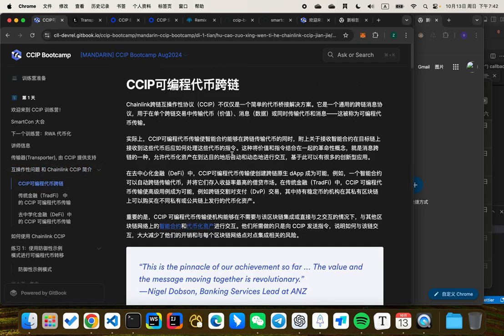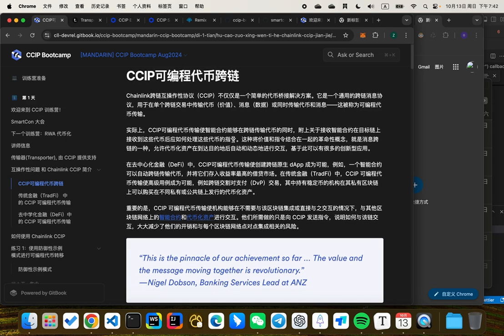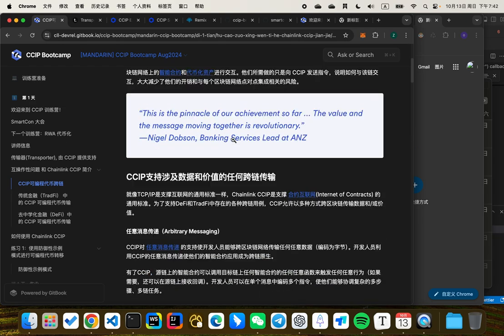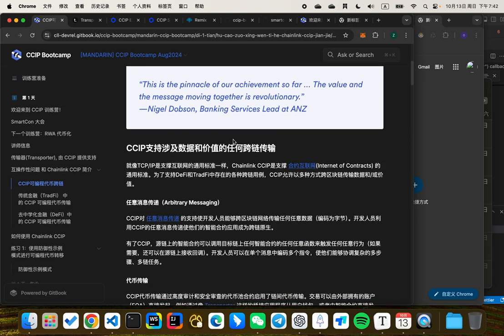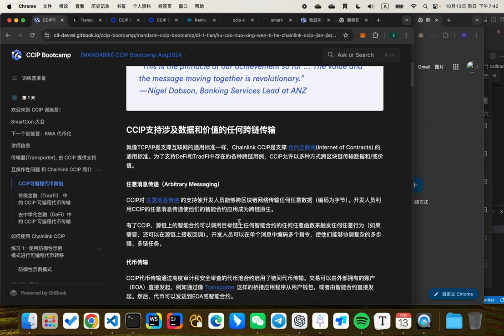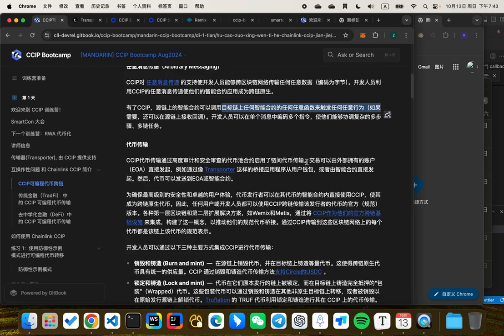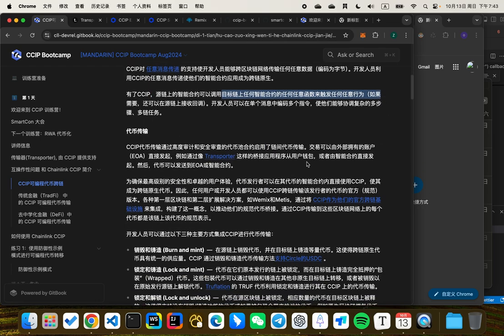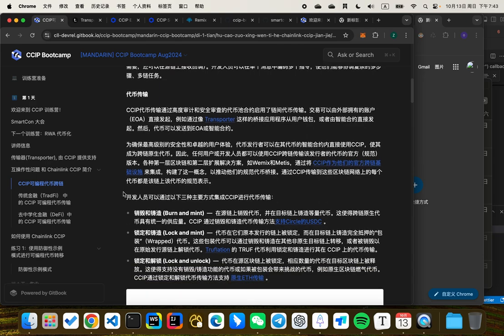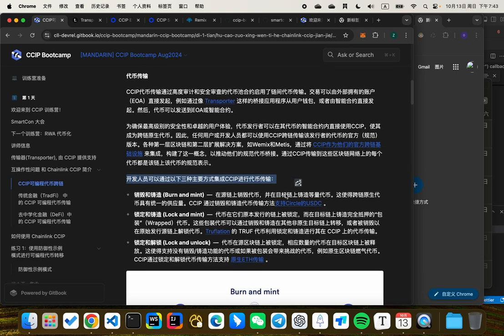CCIP programmable token transfer is not a simple solution. It can transfer any message, and the destination smart contract can use this message to execute some functions or any action. This is very flexible. The developer has three main ways to interact with CCIP for token transfer.